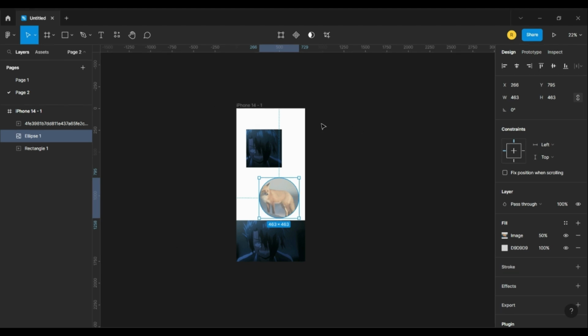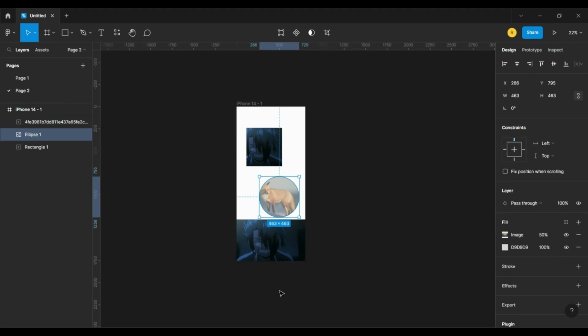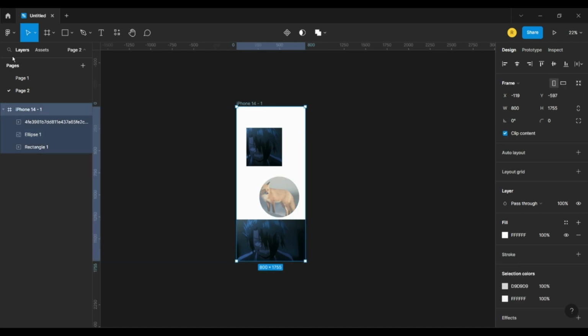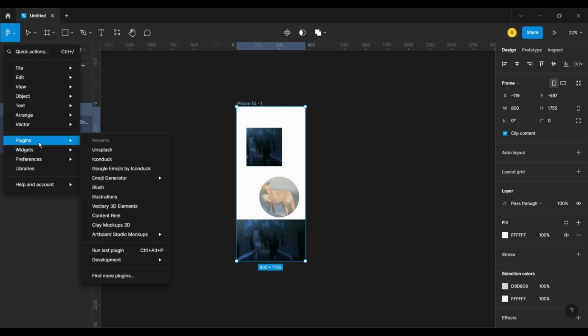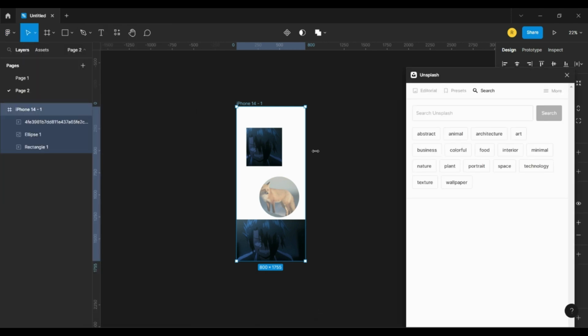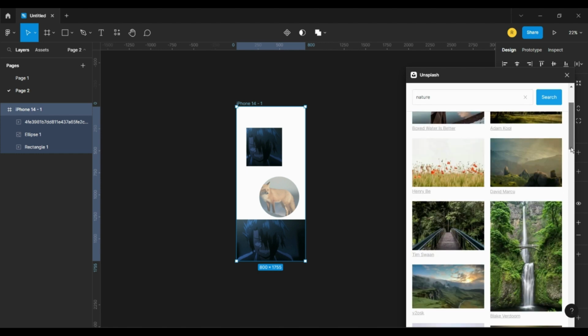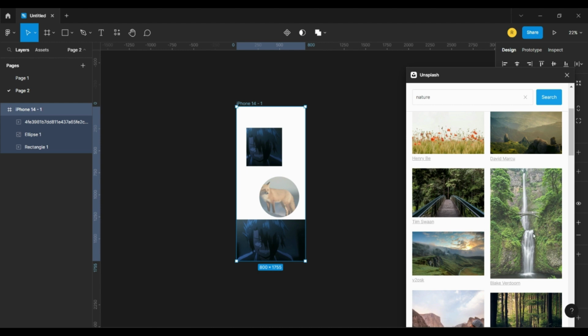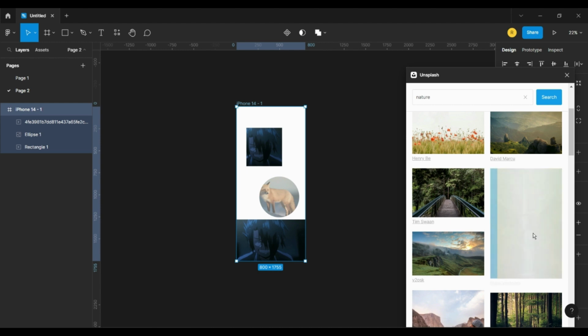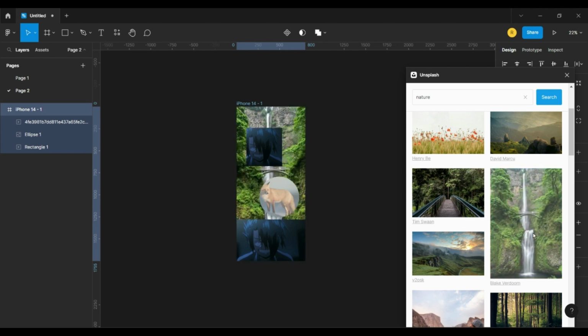If you want the image on the whole canvas, just select the frame and use any of the methods. I am using this plugin to have that image. Like I am taking nature and I want this image to be inserted on the canvas. And we can see the image has been inserted.